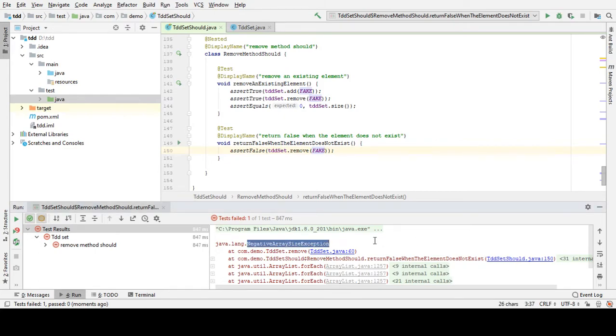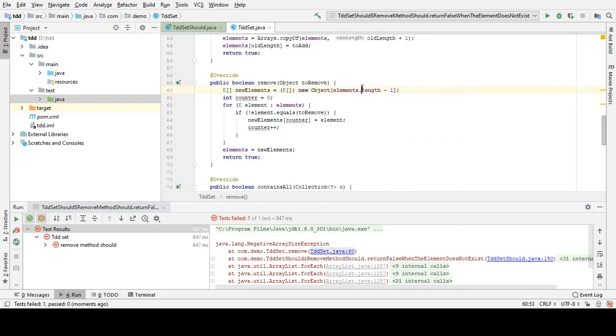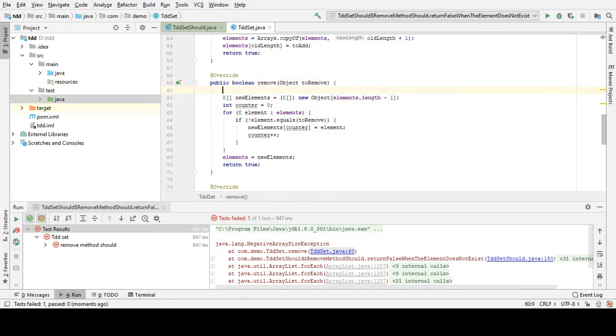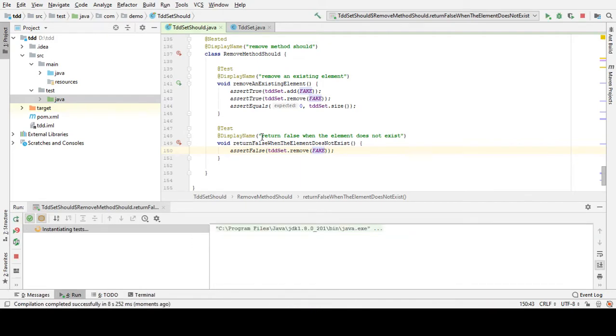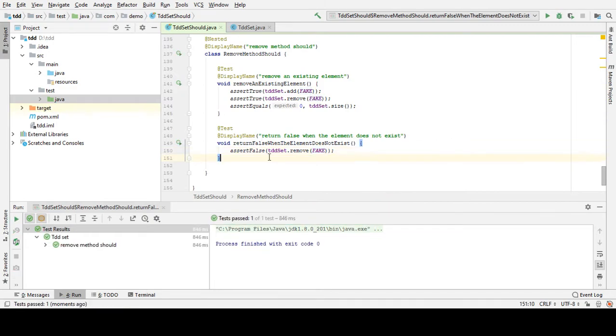So right here, in our code we assume that the element already exists in elements. So we apply the fail early principle right here and say: if it does not contain the element to remove, return false. We re-execute our code to see if it's working. Great, so it's working.